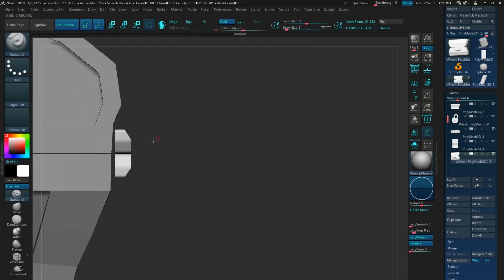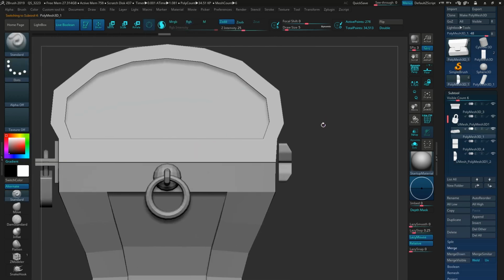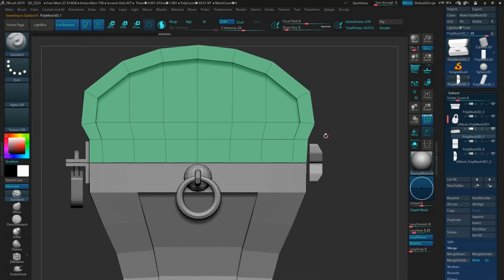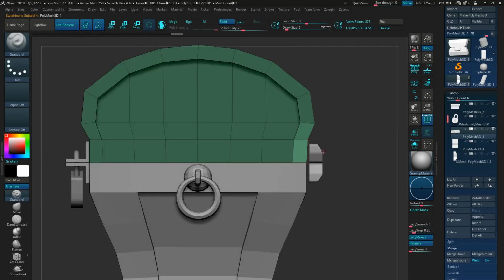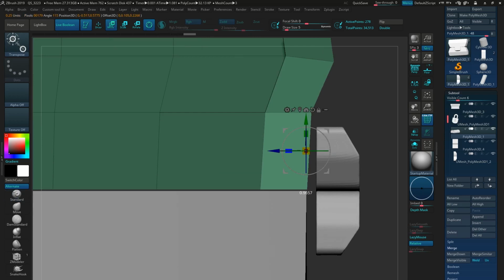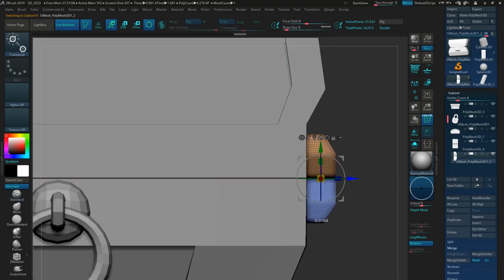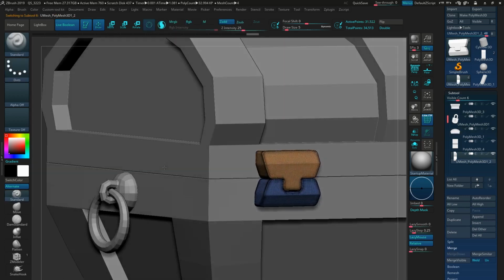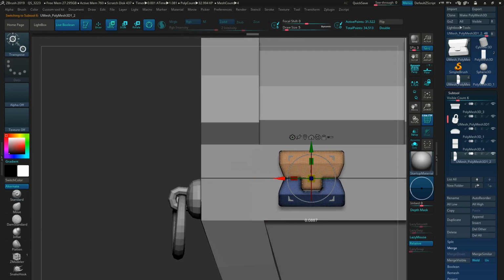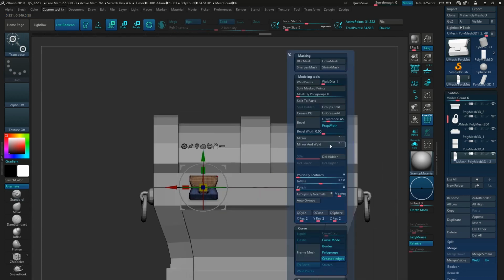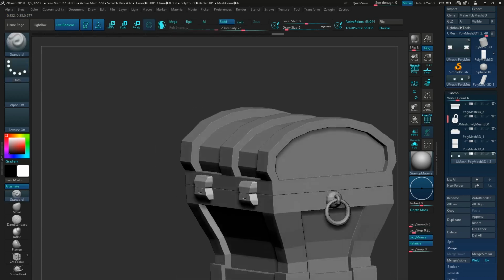And yes, so this one is not straight, so I'm just gonna flatten this surface like that and bring this in. And then I can just maybe hit mirror and weld. Yeah, it looks nice.